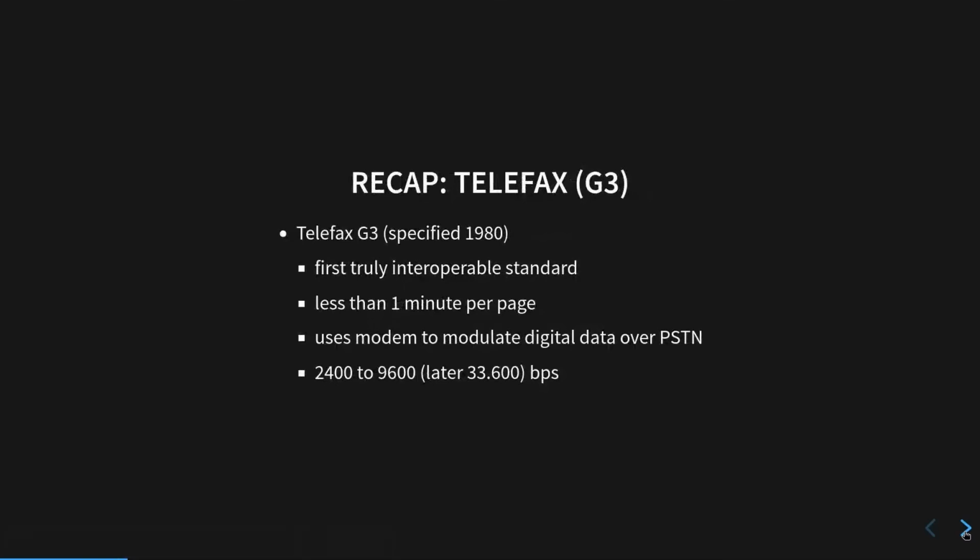G3 is a bit more important since we need to differentiate how G4 relates to it and what is different to it. I guess G3 telefax is what most people are familiar with. It was specified originally in 1980, and it was the first truly interoperable standard where you could mix and match different vendors of fax machines. The transmission speed was less than 1 minute per page.